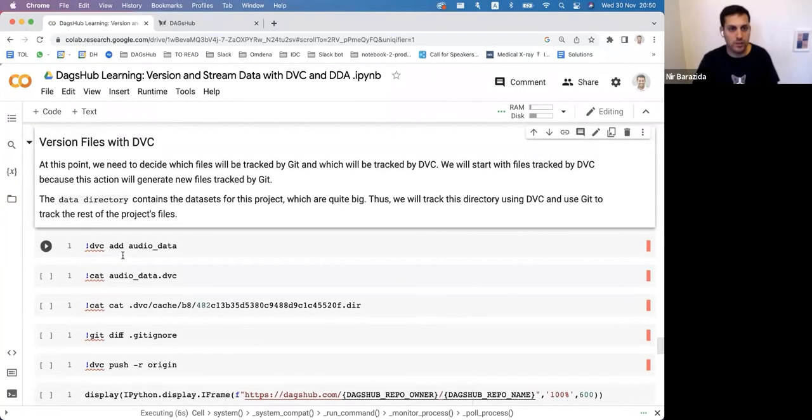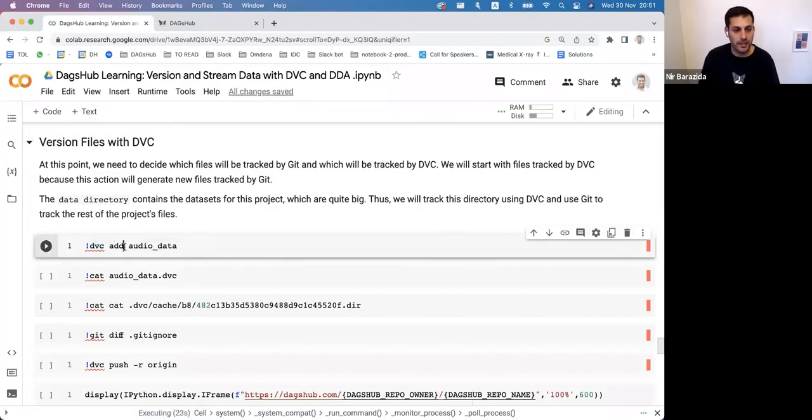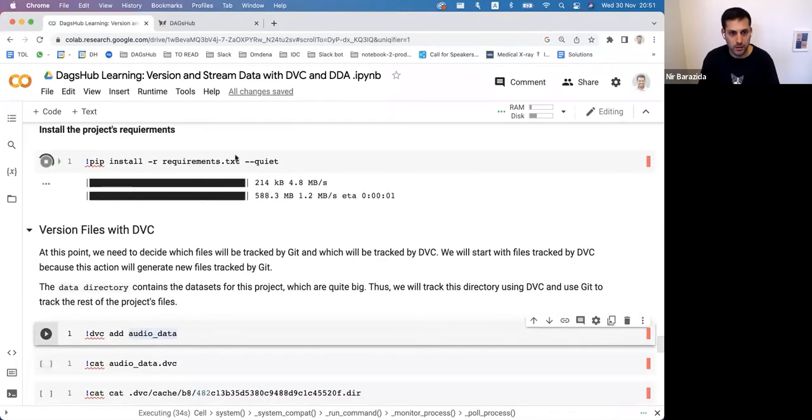The first thing that we want to do is version our data files, and we're going to do it with DVC. And as I previously mentioned, to add or to version a file with DVC, what we need to do is run the DVC add command. So what we're running is DVC add, and then the path to the file that we want to add. In this case, we are in the root of the project, so the path is audio data. So we're just going to take a second to run.